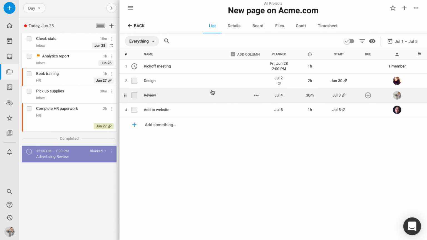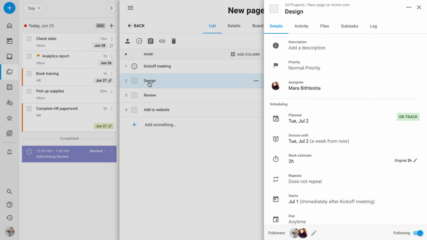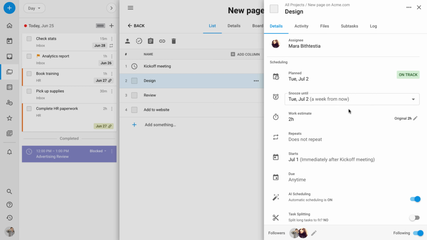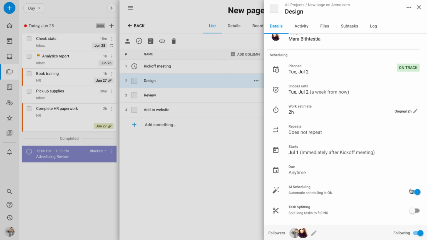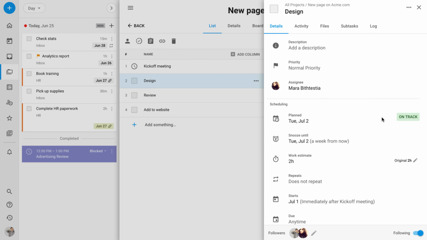If I want a lot more details about the task, I can click the task name to open task details. And so this is the details of the task. We're going to add a description. I have a lot of the same controls as what I had in the list, with a few extra ones like snooze, which you saw me do earlier. I can toggle off AI scheduling in case I want to manually plan the task. I have controls over splitting, and I can do a bunch of other things as well.